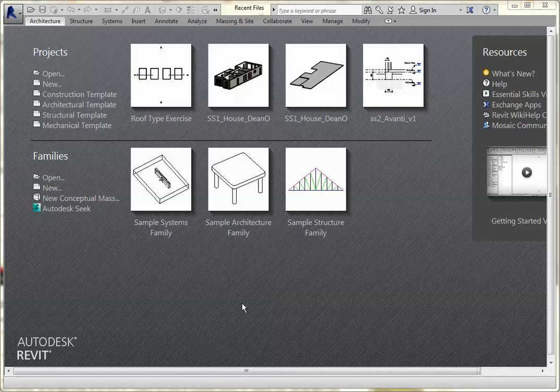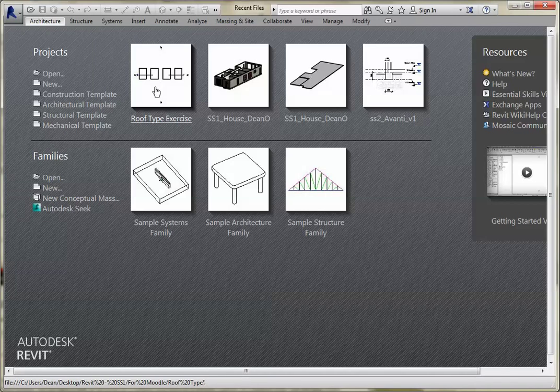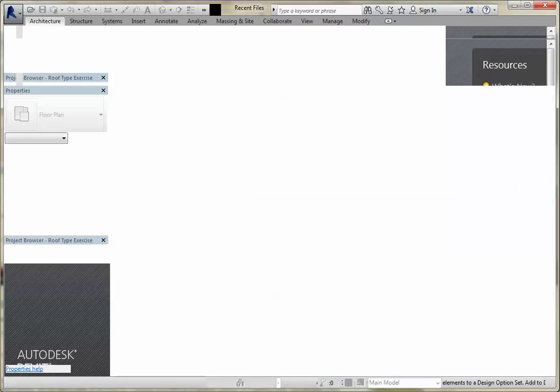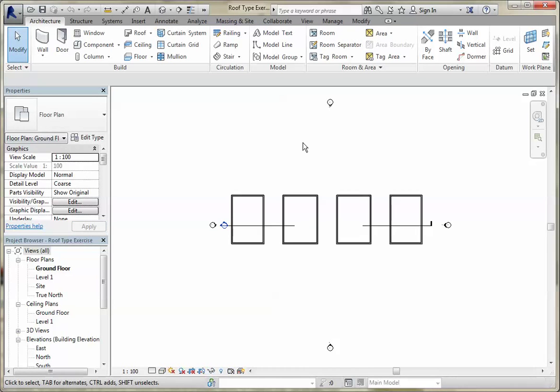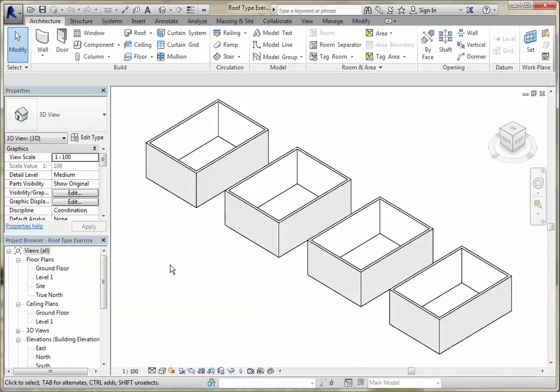Now you should have downloaded a file, and it's in your Revit template and exercise folder that you would have downloaded from Moodle, and it's called Roof Type Exercise. So we open that one up. It's just been built in an architectural template, and it has four walls. If we just go in and have a look, you can see that we've got just four lots of walls, so that we can put a roof on each one of those.